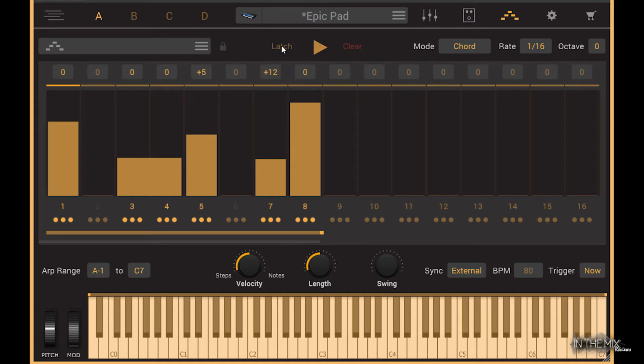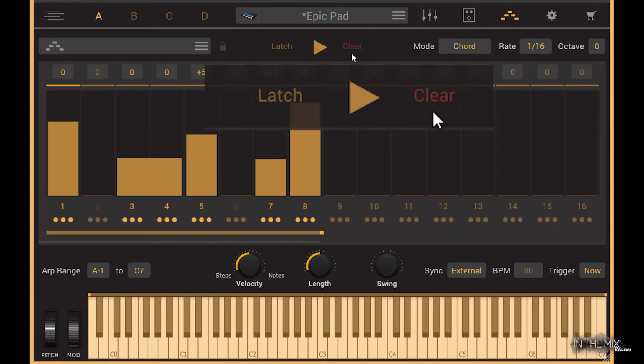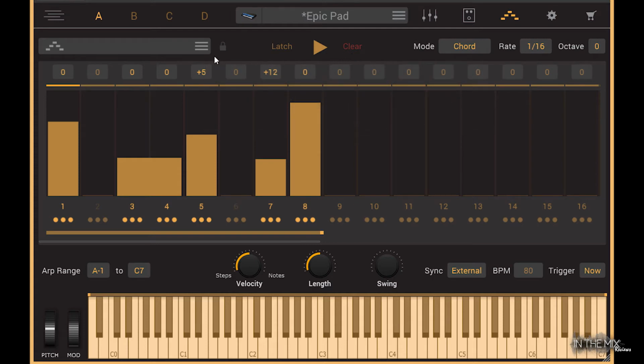If you wanted to clear and reset all data in the step editor, you can go ahead and click the Clear button. Just remember that this function cannot be undone, so if you're not certain, you might want to save your pattern first. This is the Arpeggiator Pattern Management area.